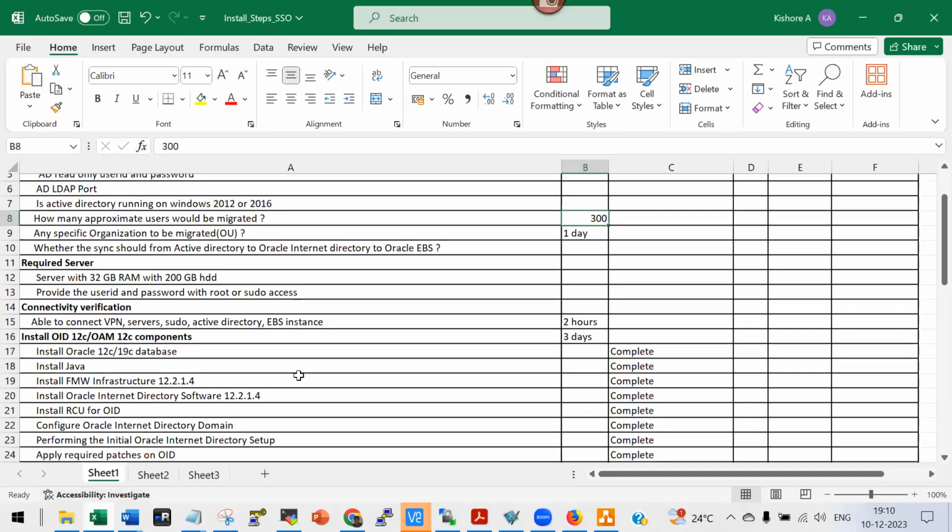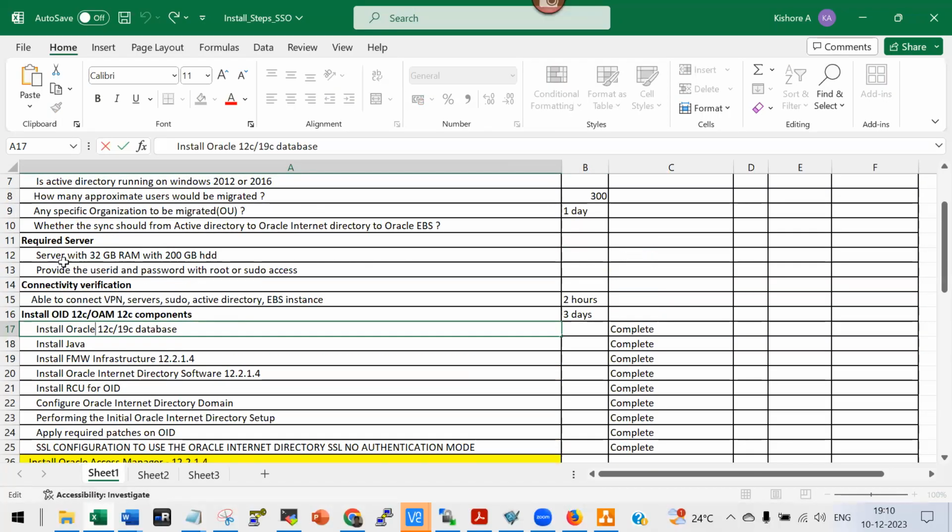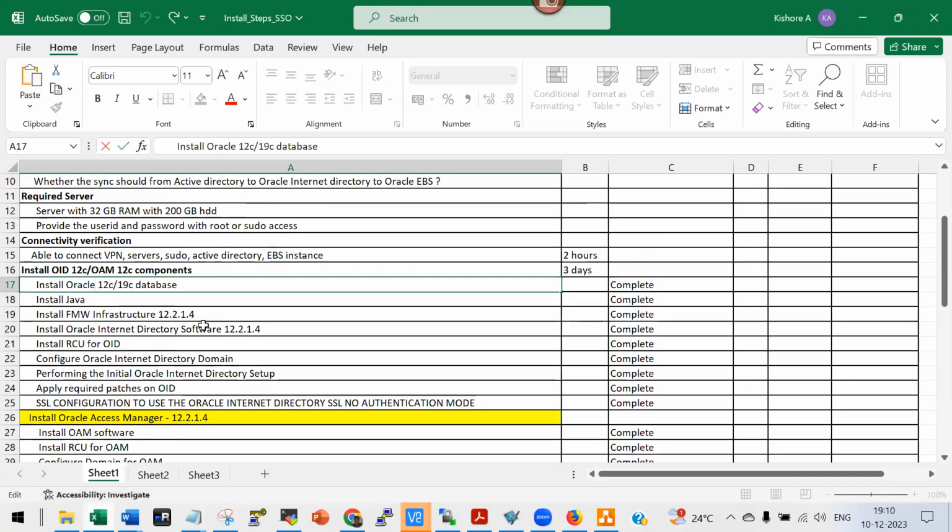So then we have this. You can install. So these are the steps. Connectivity verification: able to connect to VPN, sudo, Active Directory, business instance. Then you start the installation. 12.2.3 and 12.2.13, 12.2.14. The steps are similar. Just the steps are similar.